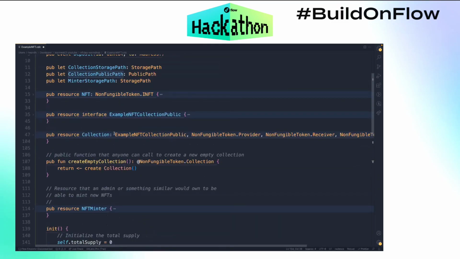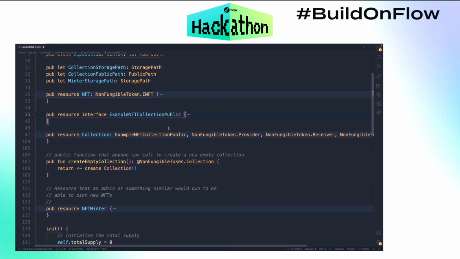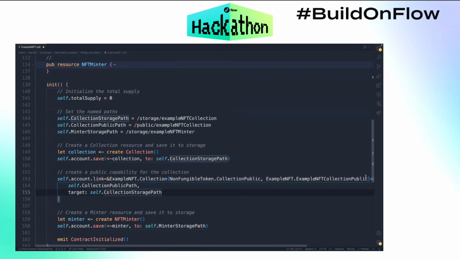As I say, if you look at the collection resource, we implement these different things in it. And if you look at my collection public interface, we implemented the deposit function, get IDs, borrow NFT, and borrow example NFT. These four functions are now part of the public storage because I extracted that subset from the collection resource and saved it to my public path, where the public path is /public/example NFT collection.